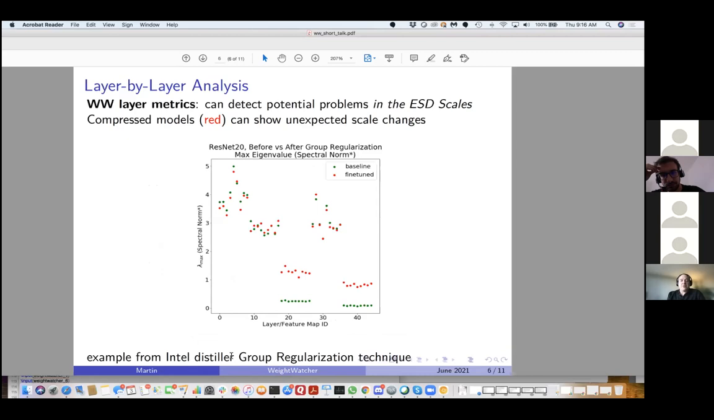So if you consider the baseline model, your large model, that's green. And in red, you fine tune it. So you compress it because you want to put your model on a device. And then you look at the scale. We found that there were scale anomalies. If you plot the maximum eigenvalue for each layer, doing a layer by layer analysis, and again, WeightWatcher will help you do this, you find that the pre-trained model has certain layers where the scale is quite small, and that's typically thought to be good, although we can talk about what's going on there. And then when you fine tune it, the scale blows up. And this is very curious.